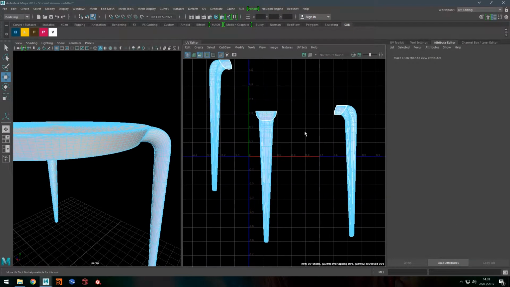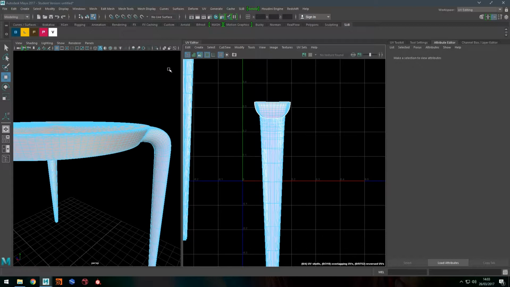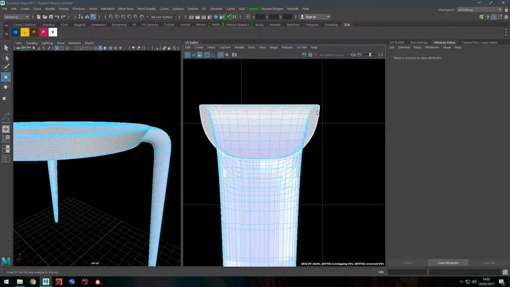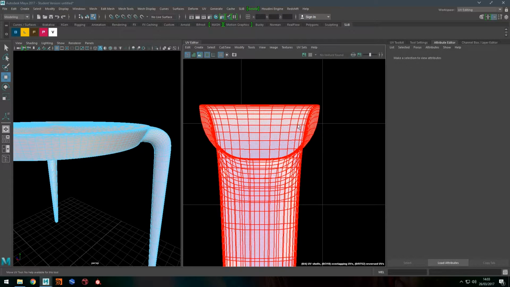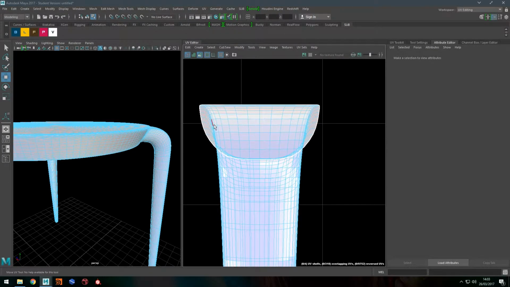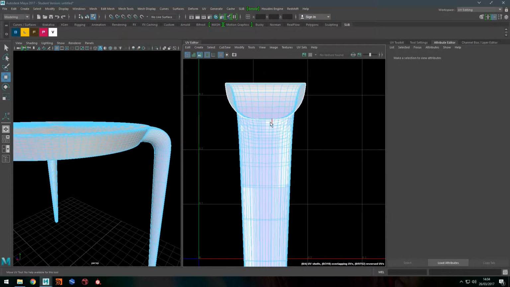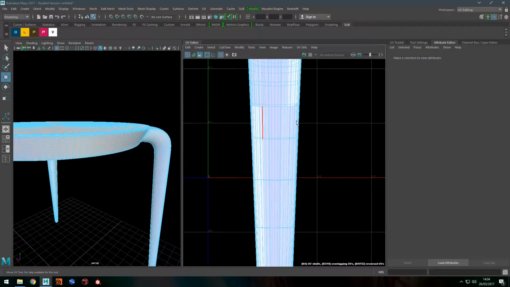Now, as I said guys, in the UV editor, what we want is to turn our 3D object into a 2D object, into a flat object. So from this we can clearly see that it's still 3D, right? We can see because of the shape that it's creating. So in order to make this 2D, where do you think we would need to cut?